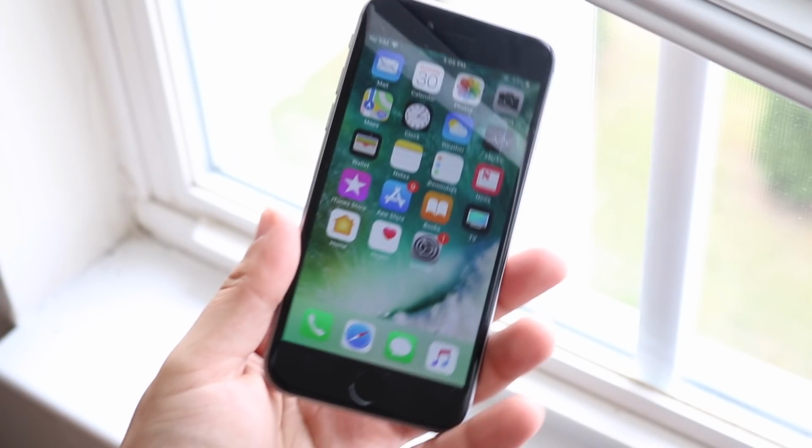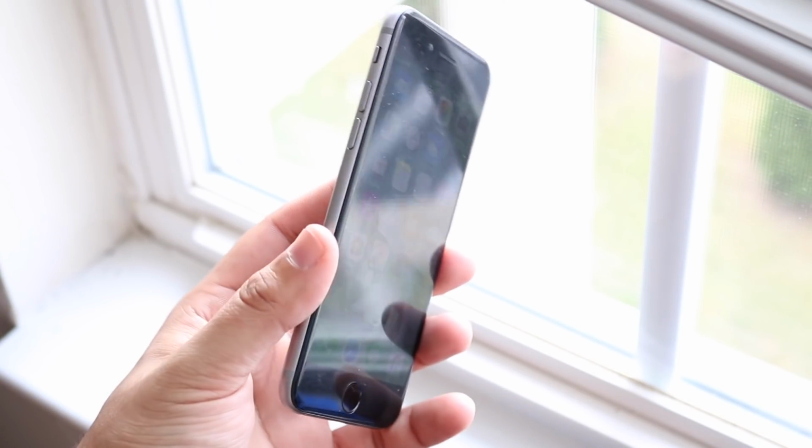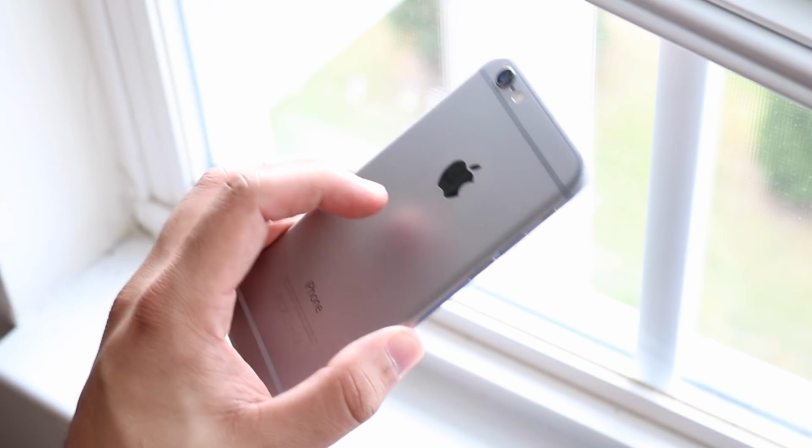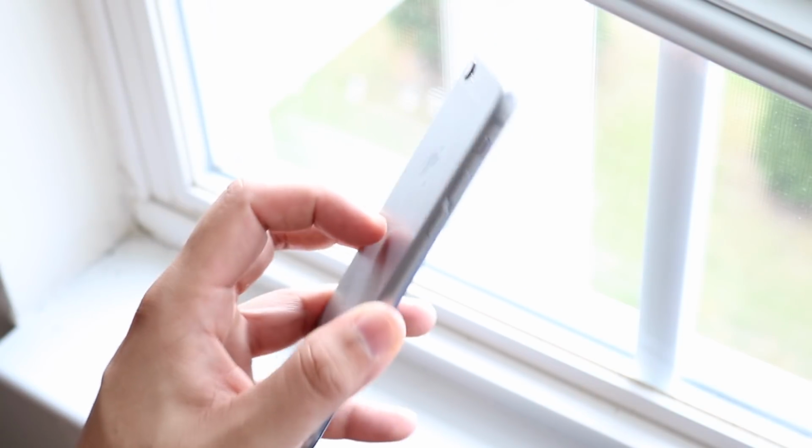What's up everyone, Apple finally released iOS 12.1. Dude, we've been waiting a long time for it. I've been waiting personally like 3 years, so it's kind of cool that they released it finally. We're going to take a look at it on the iPhone 6.